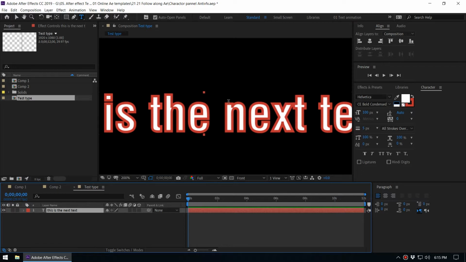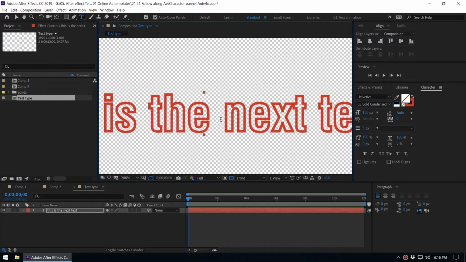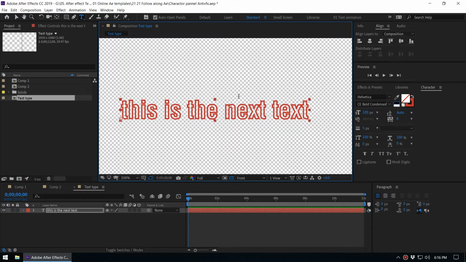Sometimes we just need the text outline, we don't need any fill color. In order to do that, we can remove the fill color by using this option, no fill color. When you click on this, you can see now there is no fill color. If you turn on the transparency grid, you can see the text outline only, right?